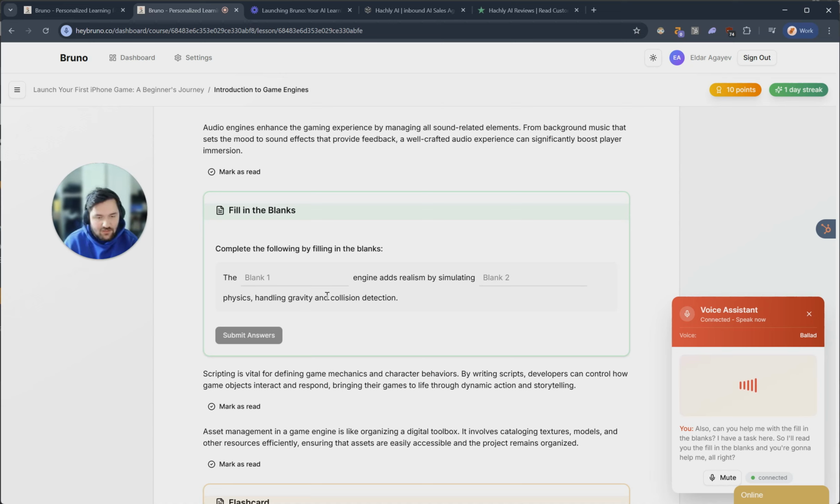Yeah, awesome. Thank you. So the sentence is, blank one engine adds realism by simulating blank two physics, handling gravity and collision detection. Can you help me find the blank one and blank two words?